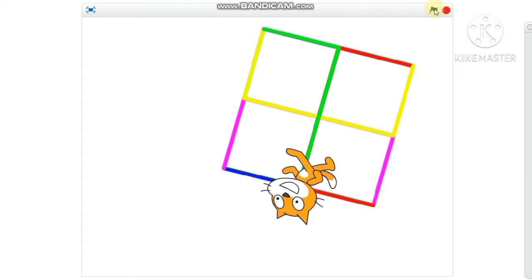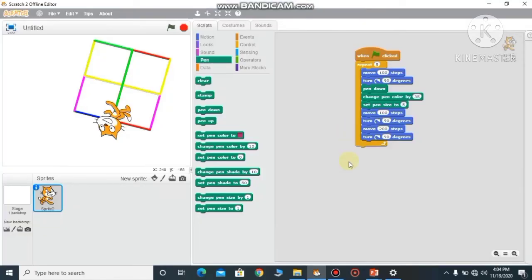Okay, children, hope you understood how to use the pen block in the Scratch project. So like this itself, in your textbook they have given some more Scratch projects using the pen blocks. Try to do it if you have got systems in your home. Okay, so that is about the pen block.